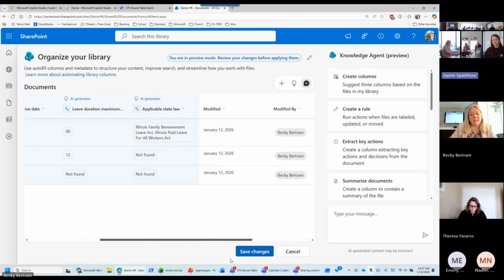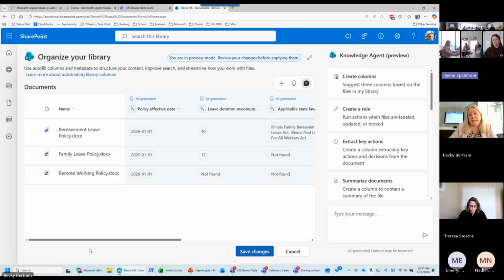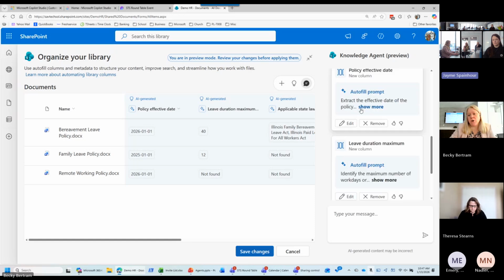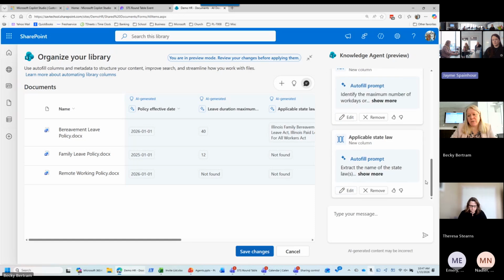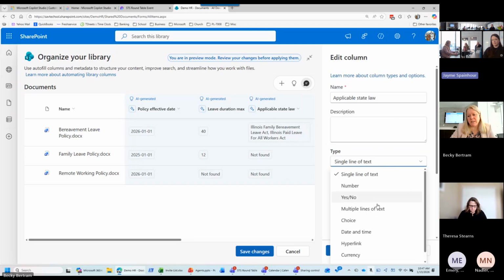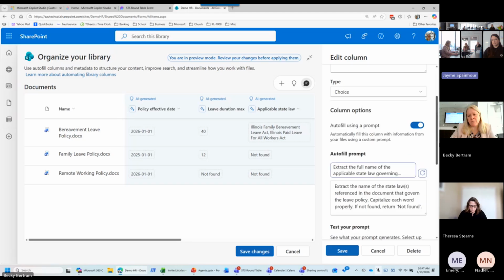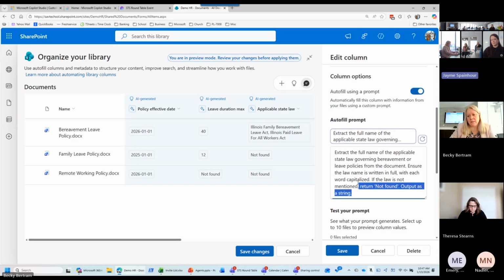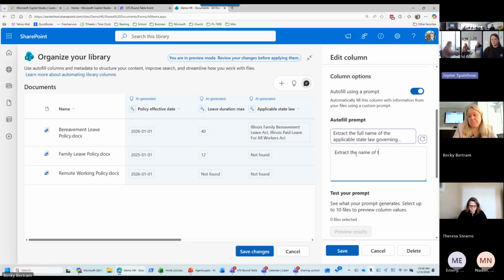But at any rate, it's kind of cool, applicable state law. Where is it applicable? It decided that. Now I can go in here and say, no, I like this. Yes, I like this, applicable state law. I can edit. And I can say, instead of single line of text, we're going to make that a choice column. And I'm going to say, extract the full name of the applicable state law, extract. Is it converting that document library to a SharePoint list or anything? Nope, it's just adding columns.